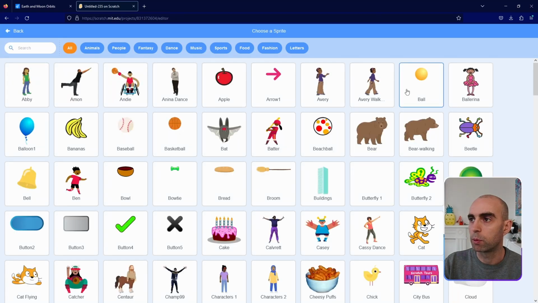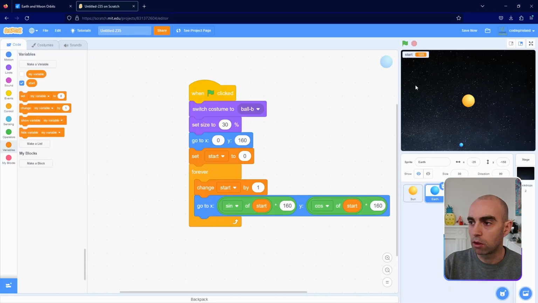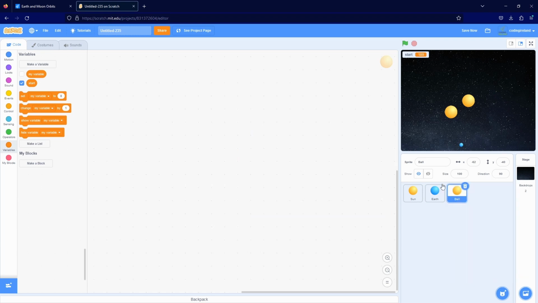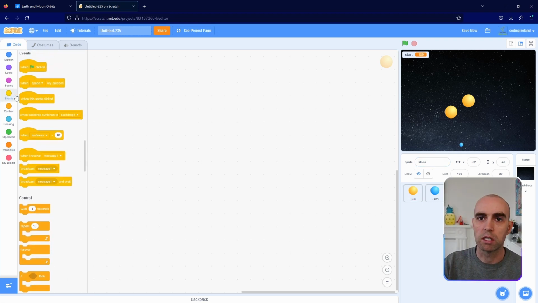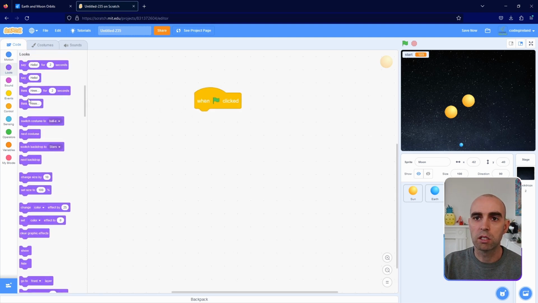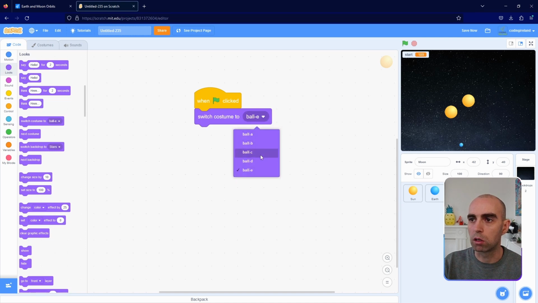So we will open up our sprite library and add in another ball sprite. When it adds in here, let's just rename this to be moon. And now let's add in the code. So we're going to say events when green flag clicked. Looks, we're going to say switch costume to ball C. And now let's update that costume. Let's paint that costume to be grey.